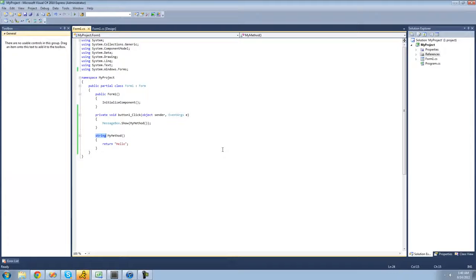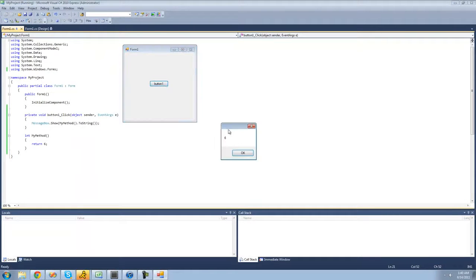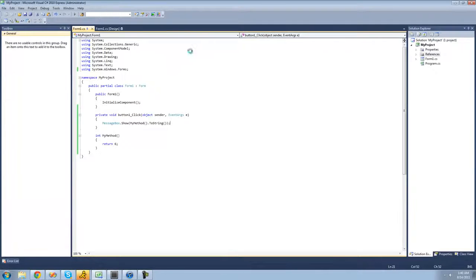And usually methods are used for calculations. So the return type is usually int, but it doesn't have to be. So we could say int right here, and now this method represents an integer. So now what we'd have to do is return a number. So we just return 6. So now my method represents an integer. And since this represents an integer, we're going to have to say .toString to convert it into a string so that we can display it inside of a message box. So now inside of our message box we should just get 6. Yep, perfect.